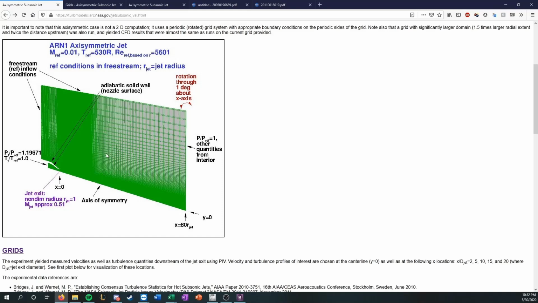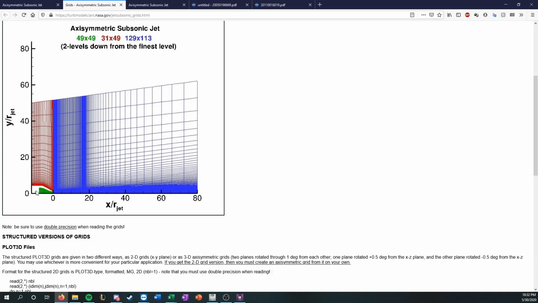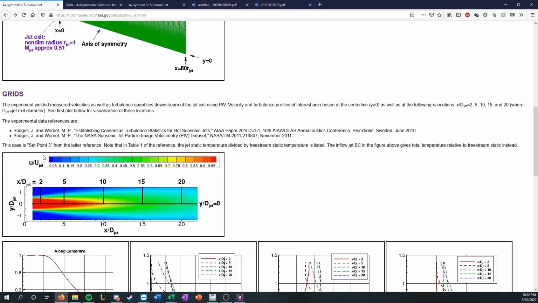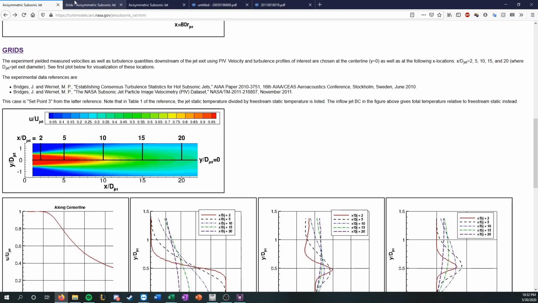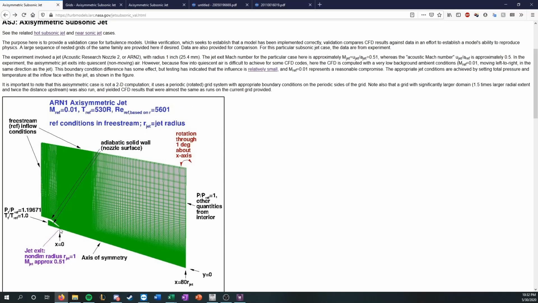This is kind of the mesh they use. They actually provide grids that look like this, so you can imagine axisymmetrically that this is some type of inlet and this is all free stream. And so you see the jet expand. Where's the picture? Right here. So the jet starts, this is your x equals 0, and it expands outwards.